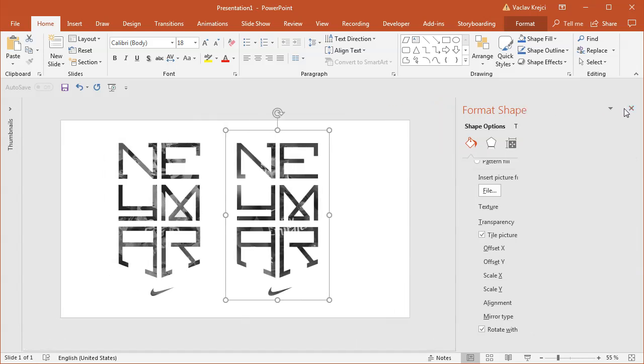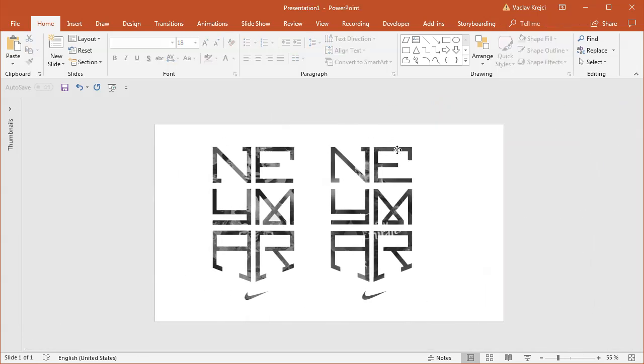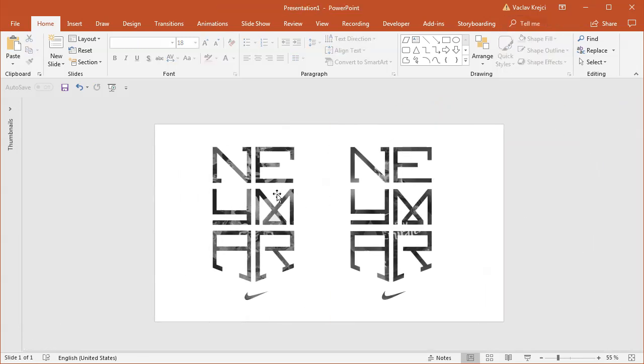That's how you create the Neymar graphics logo inside Microsoft PowerPoint in like 10 minutes.